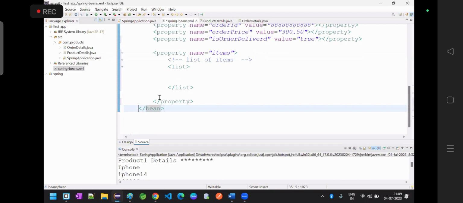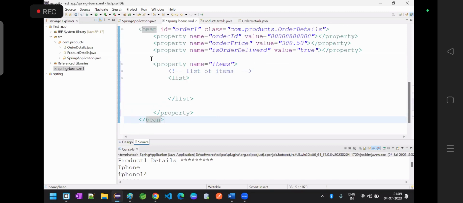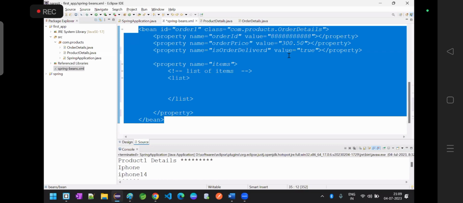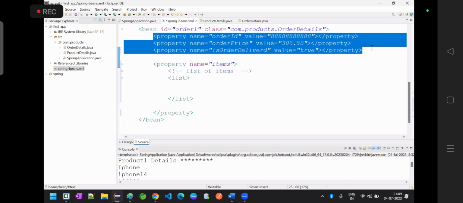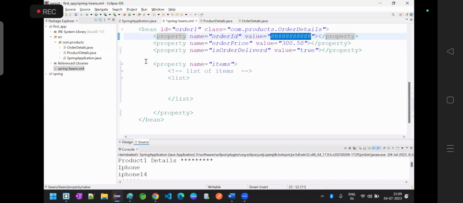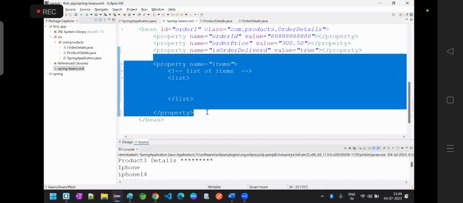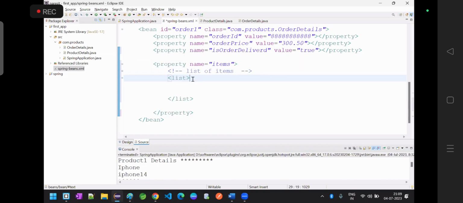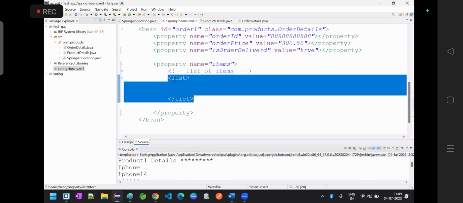People will confuse more about the bean, but if you understand the logic, it's all very simple. It's an overall Order class, and inside that, three are straightforward primitive data types. So only property name and value. But when it comes to the fourth property, it is a list of objects.